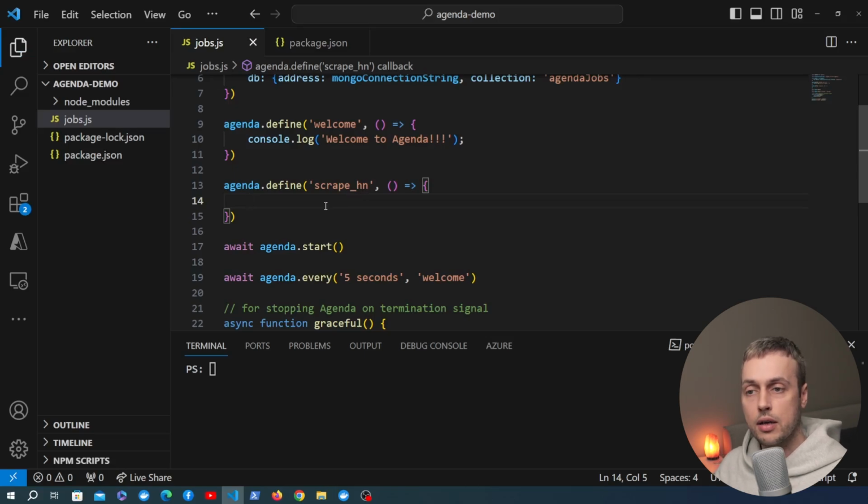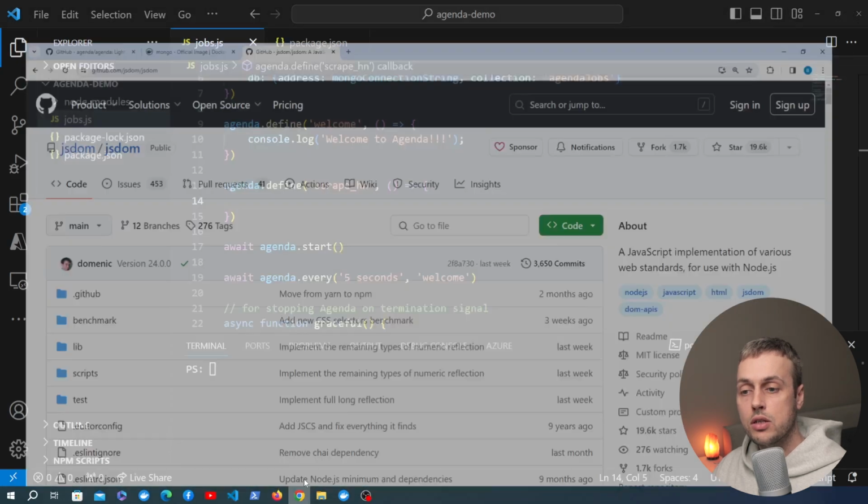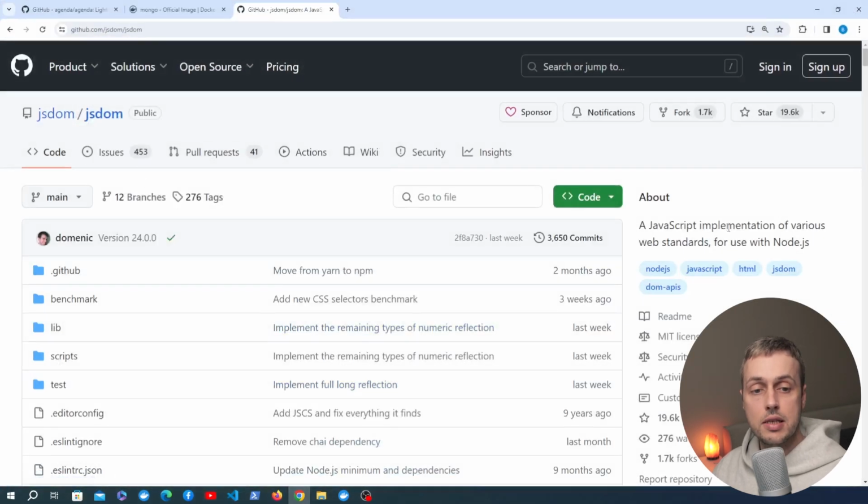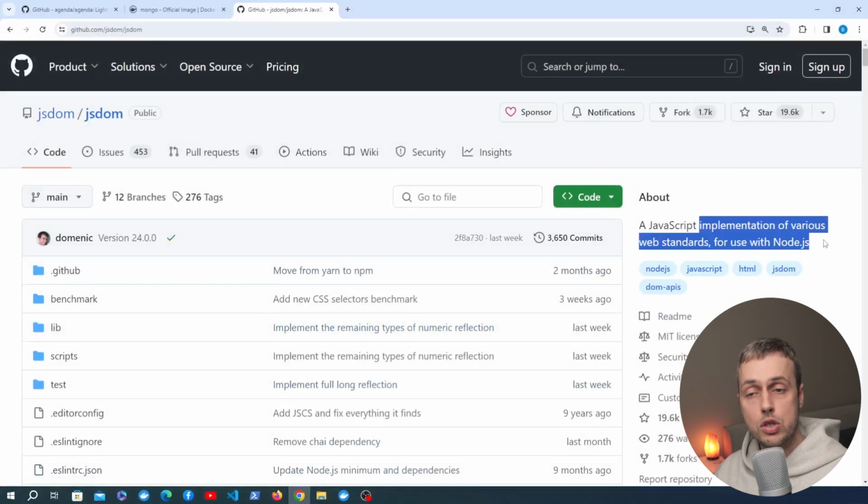Now we're going to scrape Hacker News. If you're interested, we also did a Python video on this topic, on scheduling tasks that are going to scrape Hacker News, and that should be appearing on the screen now. Now in order to scrape data using Node.js, we're going to install a new package. And the package is JSDOM, and this is a JavaScript implementation of various web standards for use with Node.js.